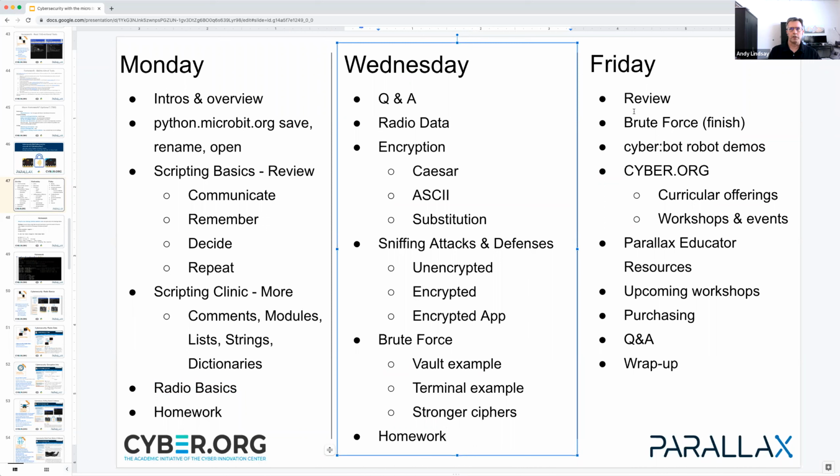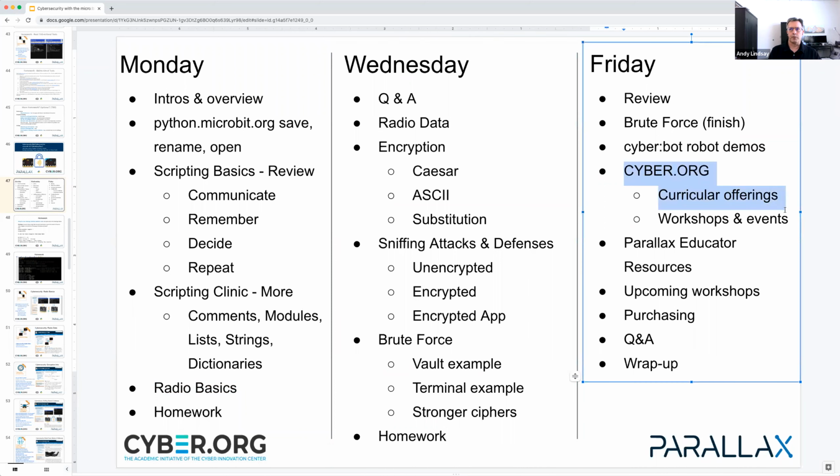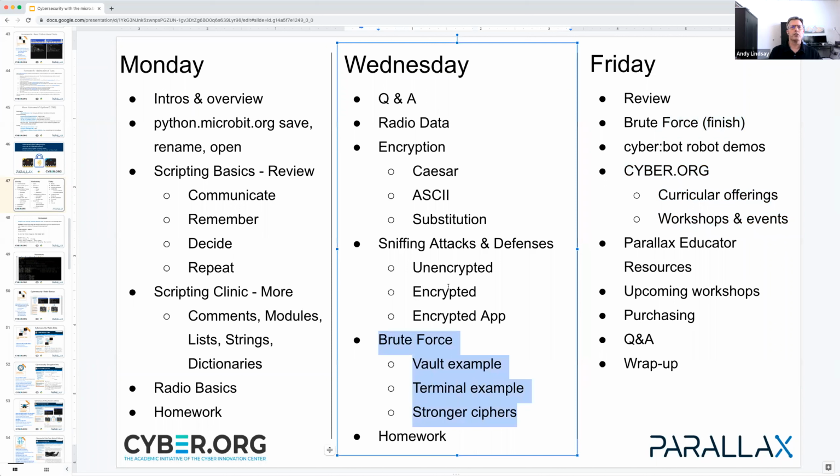And then on Friday, we're going to have a guest speaker from cyber.org who is going to show you a number of curricula that they offer, including some block-based programming and also their cyber range, a safe way to set up computer networks to experience and understand how one computer can hack into another. Friday we'll also finish whatever we didn't get to, which I'm assuming is just possibly part of the brute force chapter.